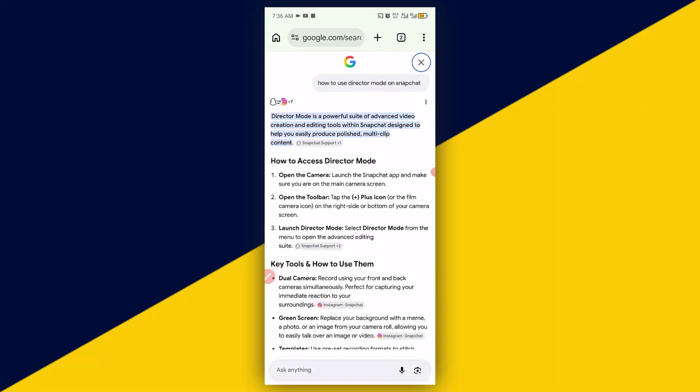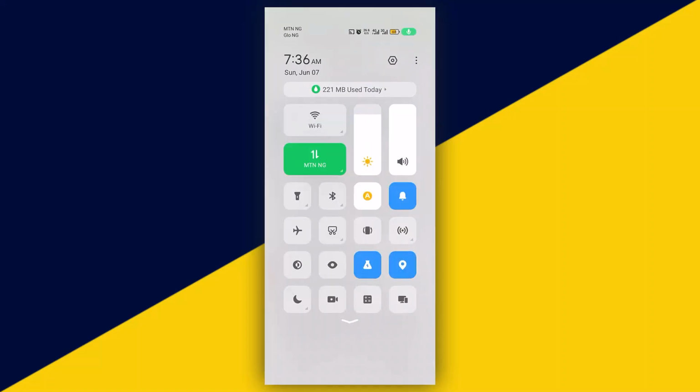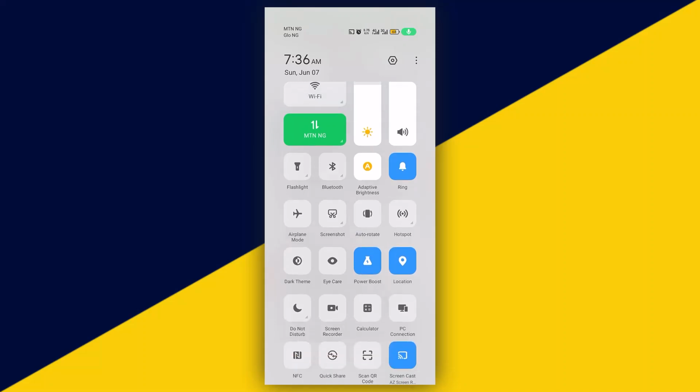How do we do that? First thing first, you want to make sure you slide in this way on your Android phone. Then you have to make sure you look for the screenshot icon right here. However, if you cannot find the screenshot icon right here, just click on here to open more tray slider.